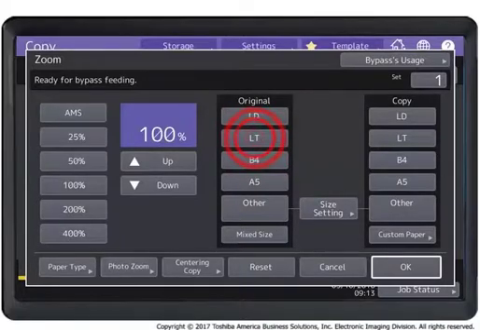Under Original, select the size of the original that you are copying. Then, under Copy, select the size of the paper that you are copying onto in the bypass tray. Note, if the size of your original is different than your copy paper, the system will automatically determine the correct zoom amount required to make the copy.